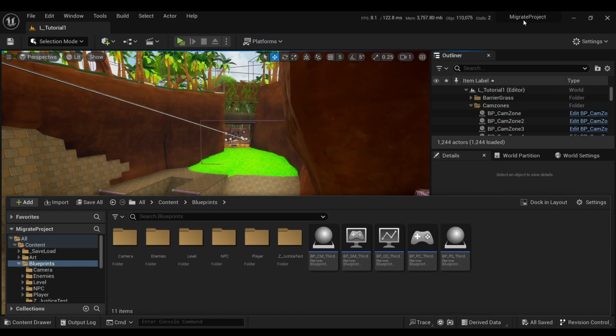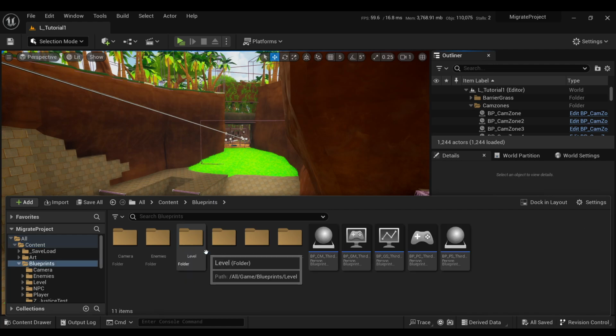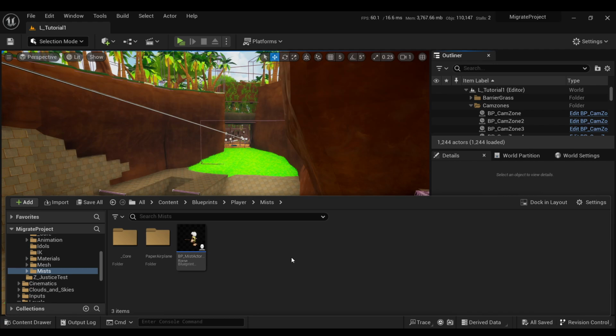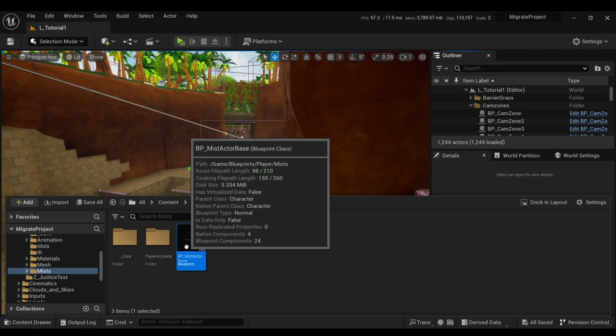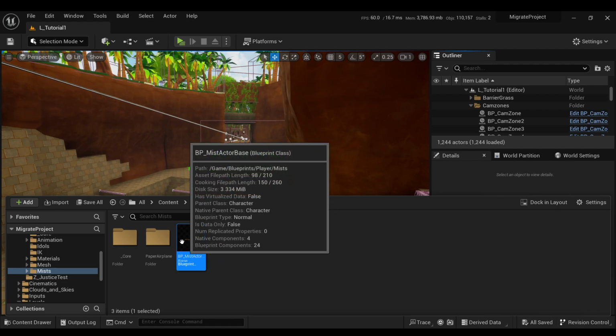Okay, in this video, I'm just going to go over how to set up the mists to work with your own mist actor. So in the content folder, we have blueprints, player, mists, and this is the folder you want to be in. And you'll want to make a folder for your mist type. Like this mist type for is paper airplane, so we have paper airplane in there. And this actor that's outside the folder, this is a template for the mist actor base.